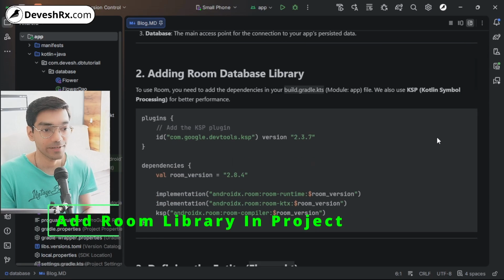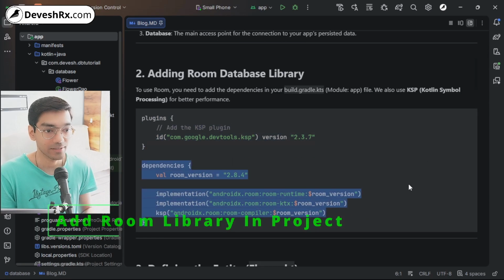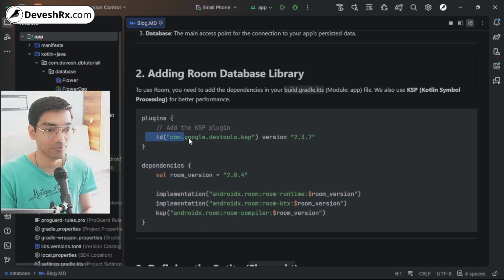So step number 1 is that first you need to add the Room database library in your Android Gradle project. As shown here, first we have to add the plugin in the build.gradle file of your application module, and then add all the important dependencies.